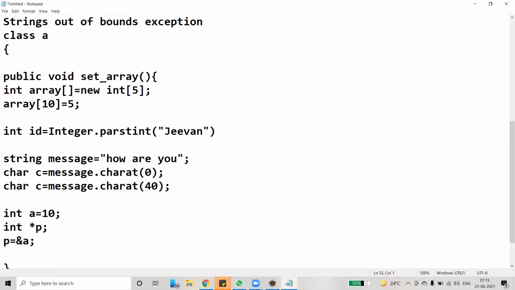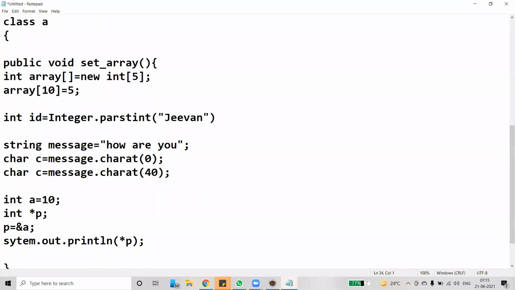How to refer to the value stored in variable a? We simply use star p, right? System.out.println of star p. Automatically it prints the value 10, the value which is stored in the variable called a. But we can't implement this in Java. I'm just explaining what a pointer is.